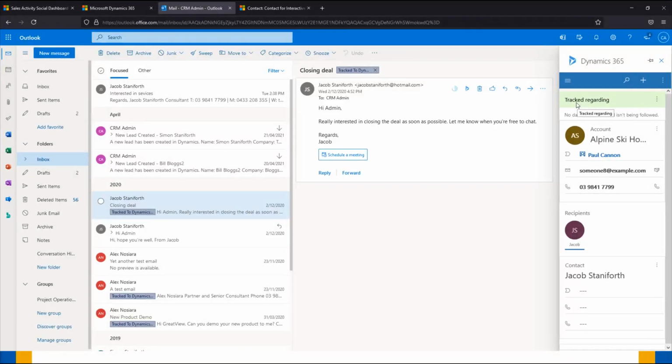So under the 3 dots now, we've got a couple of different options available to us. We could change regarding, untrack, view the email directly from here, or view it in Dynamics 365.